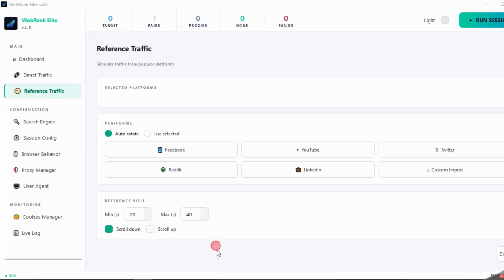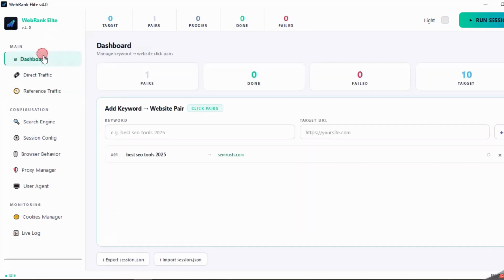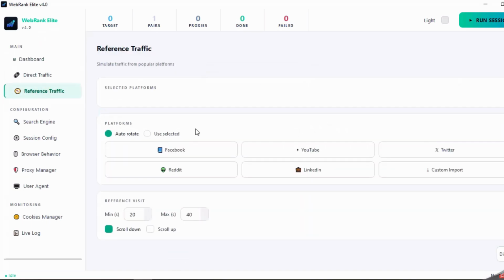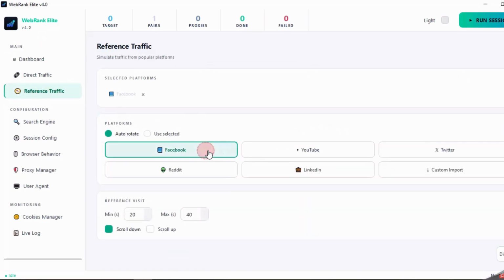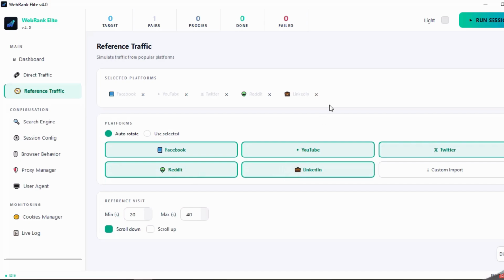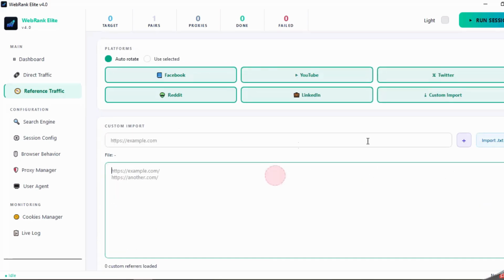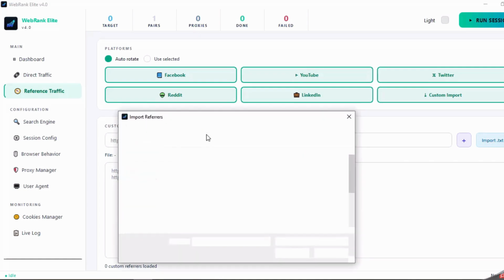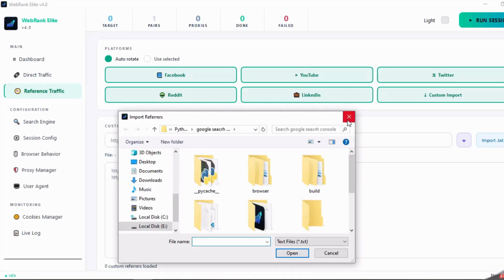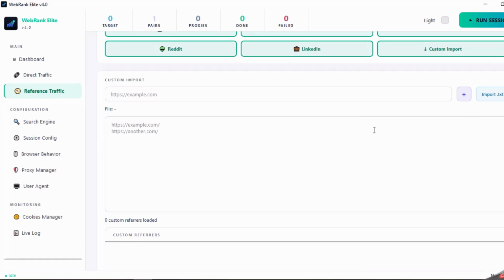Next up is reference traffic. This is one of the most powerful features in WebRank Elite. It makes visits appear as if they're coming from popular social media platforms. Click any platform to activate it: Facebook, YouTube, Twitter, Reddit, LinkedIn, or even import a custom referrer URL. Auto-rotate is enabled by default, so the bot cycles through your selected platforms automatically each session.